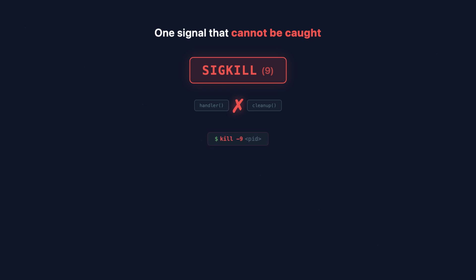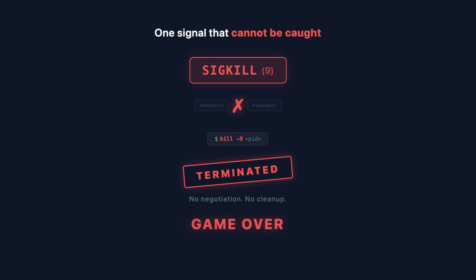signal that no process can ever catch: SIGKILL, signal 9. When you run kill -9, the kernel doesn't check for handlers. It terminates the process immediately. No negotiation, no cleanup, game over.